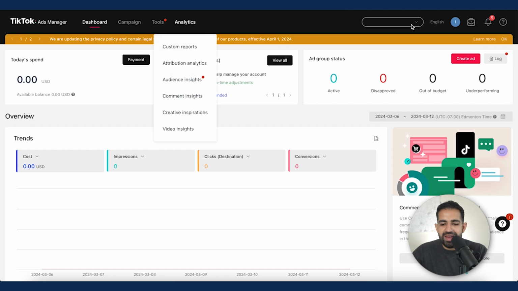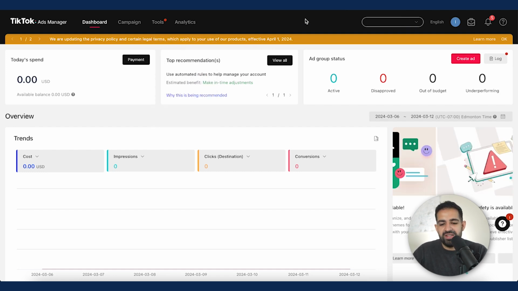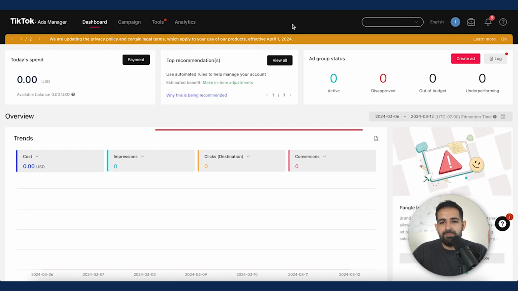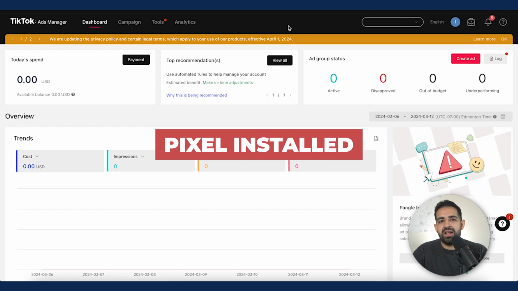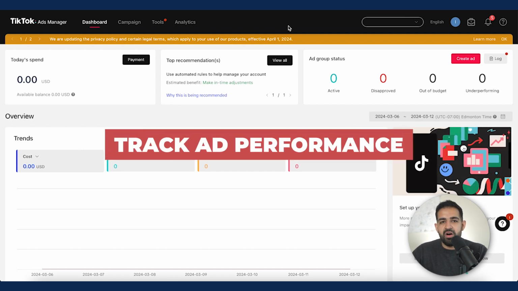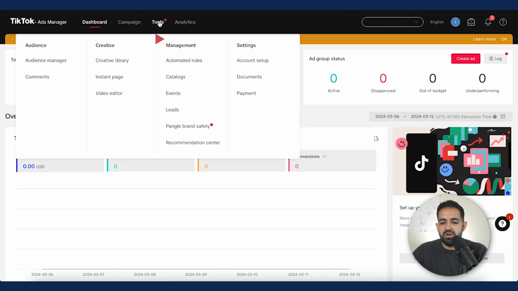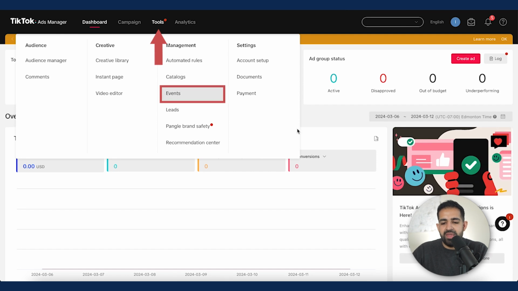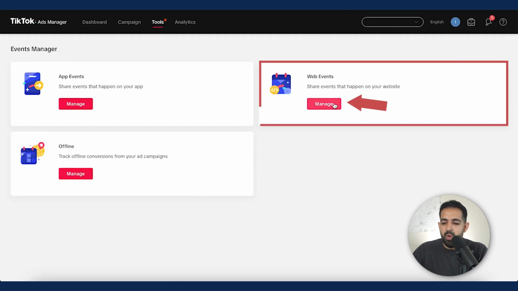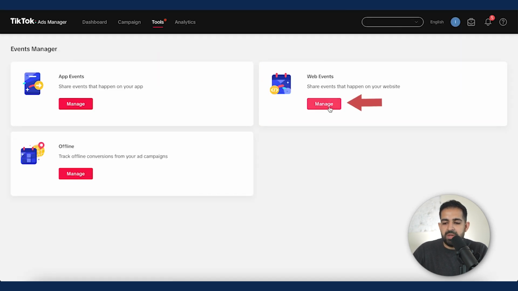Now, before we run any sort of ads, the first thing that you're going to need to do is make sure that you have a pixel installed. This is going to be the thing that allows you to track the performance of all your ads. The way we do this is go under tools and go to events, and then all we're going to do is click web events. From here, we're just going to hit manage under web events. This is going to be pretty easy if you have your website set up on something like Shopify or Wix. However, if you don't, definitely watch this video right here to figure out how to do the full pixel setup.